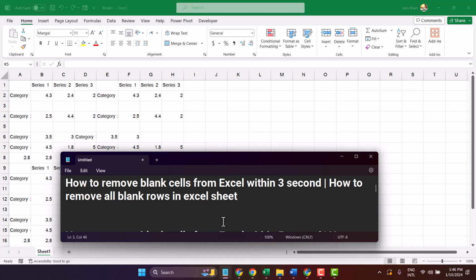Hello friends, in this video I will show how to remove blank cells from Excel within 3 seconds. So guys, if you need to remove all blank rows in an Excel worksheet, follow these steps.